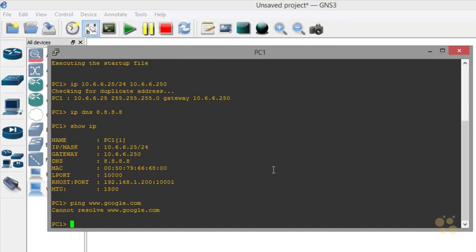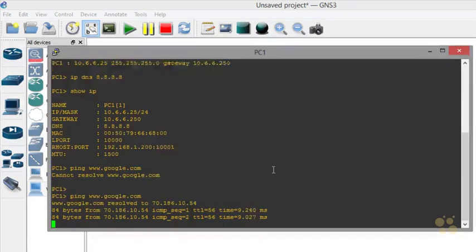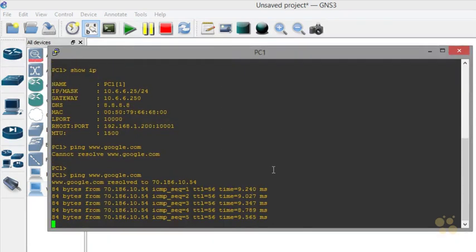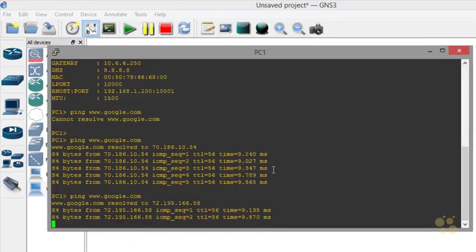Cannot, oh nuts, cannot resolve google.com. I'm going to try that one more time. Press enter. All right, there we go. So that first one could have timed out due to an ARP issue, because the virtual PC simulator had not yet learned the layer 2 address of the subinterface on the Palo Alto firewall. We can attribute that first one perhaps being eaten up by ARP. So if we did this again and again, it should work again and again.